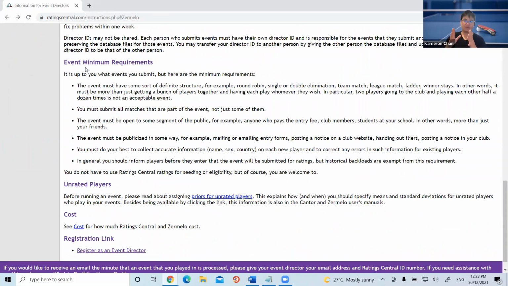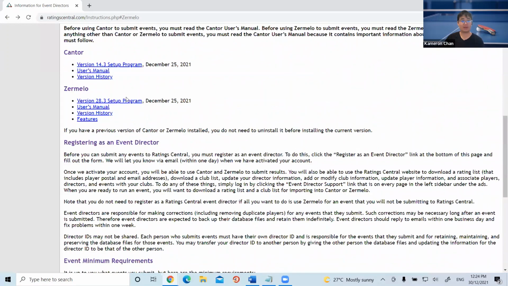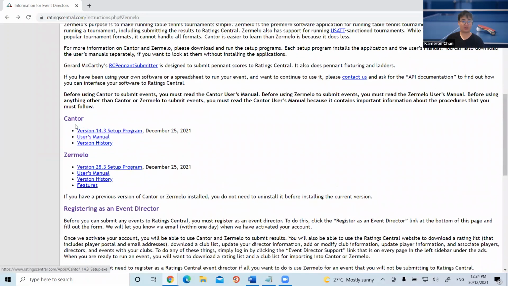But remember that because the operations of Rating Central are in the US, you probably will not receive an email from Rating Central for at least within 24 hours. And we'll have your login details and you'll be ready to go from that. But while that is happening, on this link I provided you, you can download Cantor or Zomello, and it'll install it into your computer, and it's all ready to go while you are waiting.